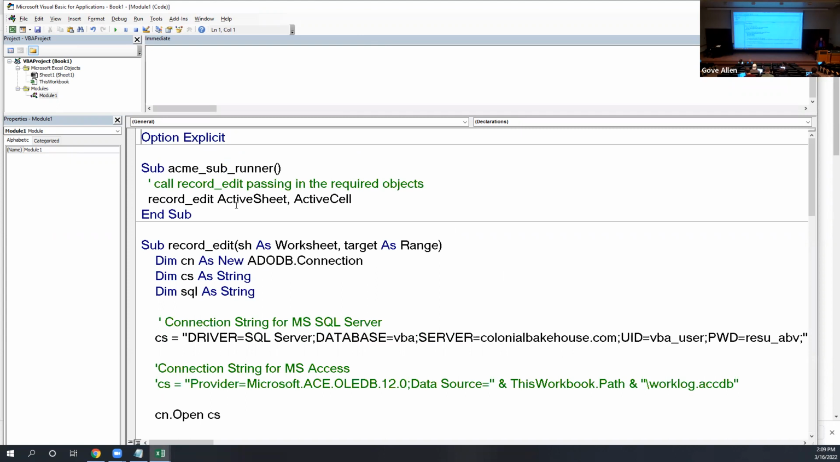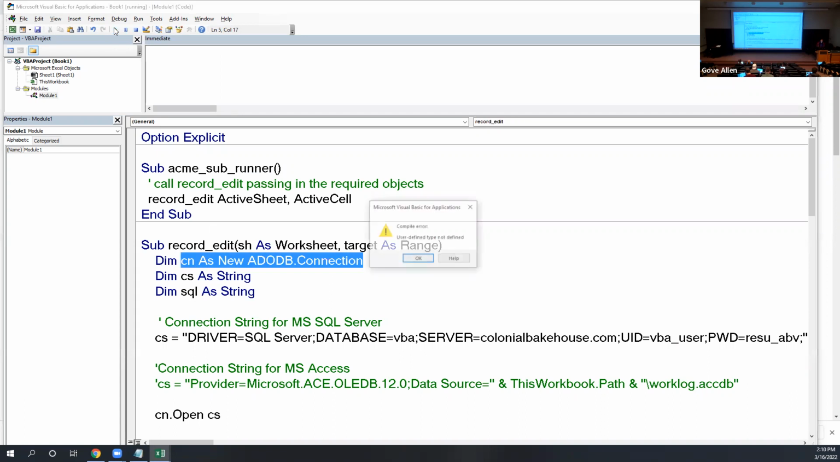So we've got some of the same stuff that we dealt with when we were together on Monday. Same thing, we're declaring a connection. Oh, by the way, for us to be able to declare this connection, what do we have to do? It should be in the notes here. This object is not natively available. In fact, if I try to run my Acme subrunner, which is going to call this procedure, I'll get an error message, user defined type not defined. It says, I have no idea what you're talking about here. What do we have to do? Do you remember?